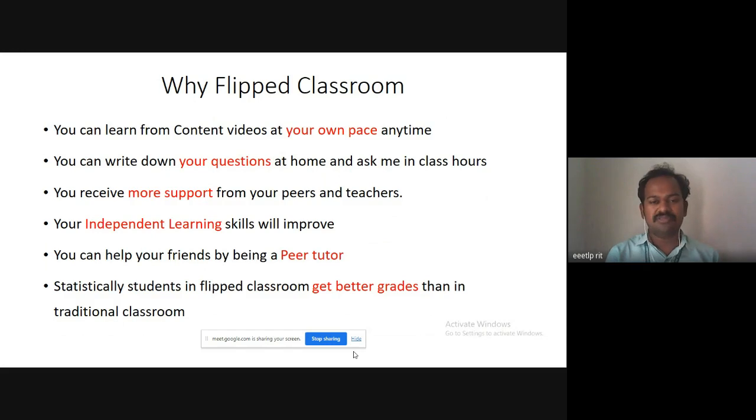The fourth one is that your independent learning skill will be improved, because you are learning new content, making clarifications of your doubts, and taking notes. So your independent learning will be improved through this technique. And you can help your friends by being a peer tutor. Very nice thing. Because when you learn a concept and have a level of understanding, when your friends are struggling to understand, you can help them understand better. So you can be a very good peer tutor.